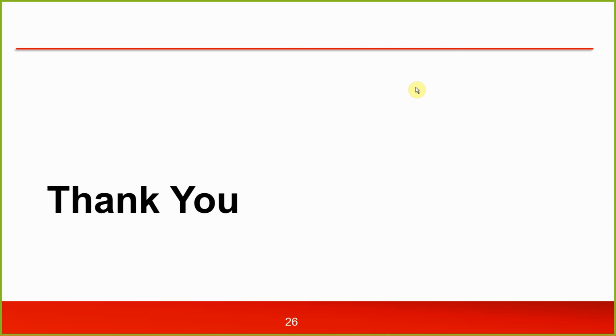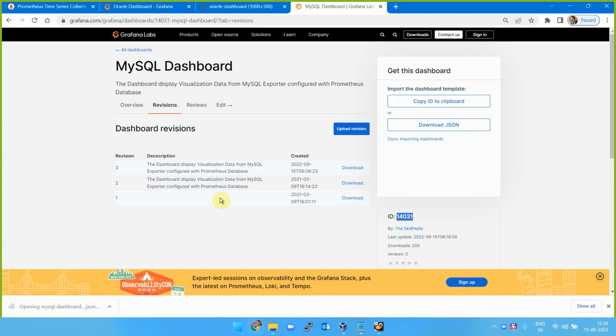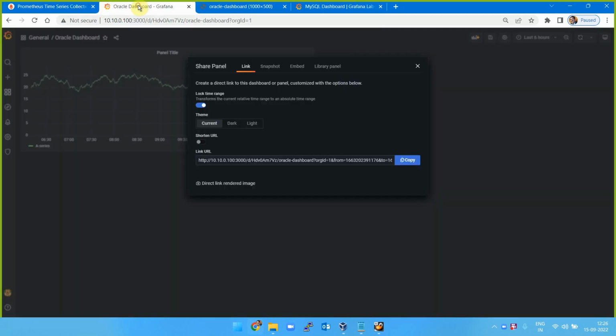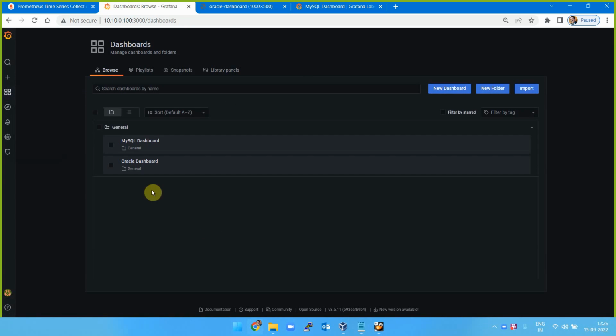Let me demonstrate. I'm realizing something went wrong in our MySQL dashboard. Let me show you. My dashboard was available, so let me go back to the previous version. I'm downloading this previous version and I'm going to import this one. I think I uploaded the wrong one in a hurry, and I made a mistake, so I will fix that. Let me remove this dashboard right now and import the new one.